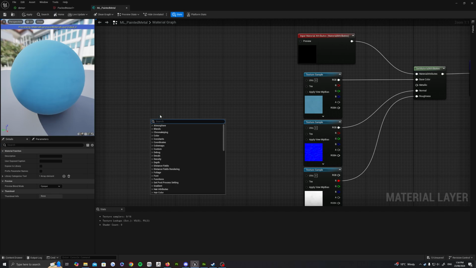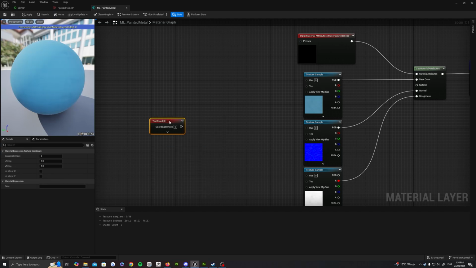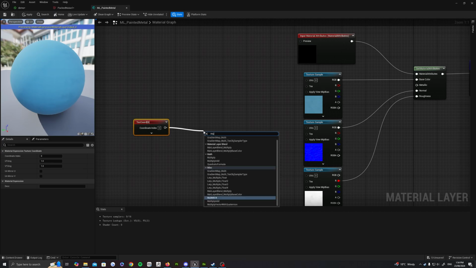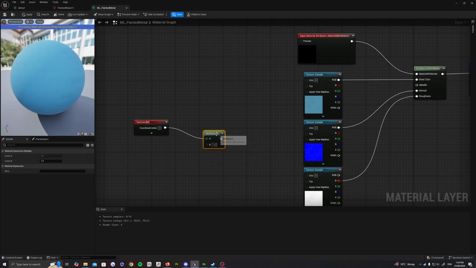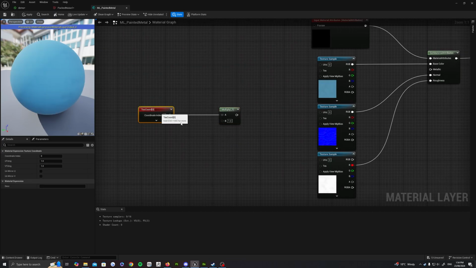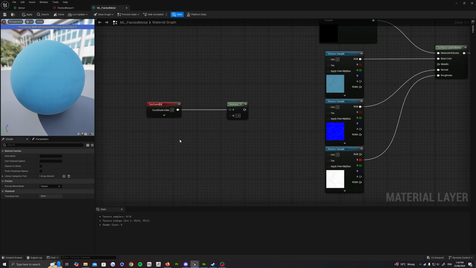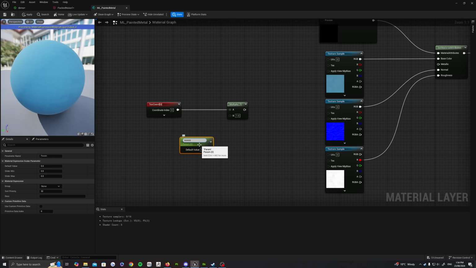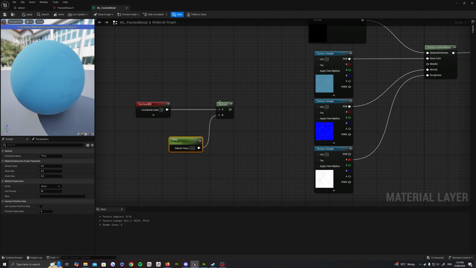First one I'm going to do is a sort of tiling node. So I'm going to grab a texture coordinate node, and out of here, I'm just going to plug that into a multiply. And in the multiply, I am just going to plug in a scalar parameter, which the shortcut is you hold S down and you click on the screen. I'm going to call this my tiling. And then I'm just going to plug this into my B channel of the multiply, right?